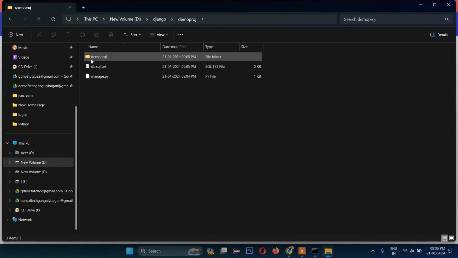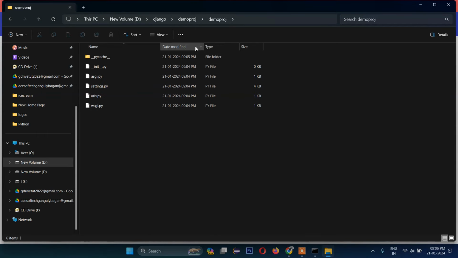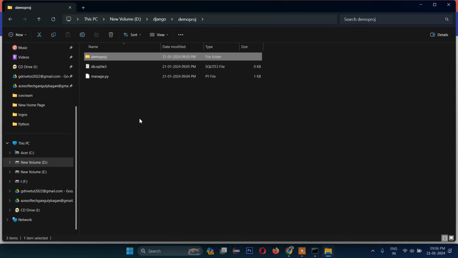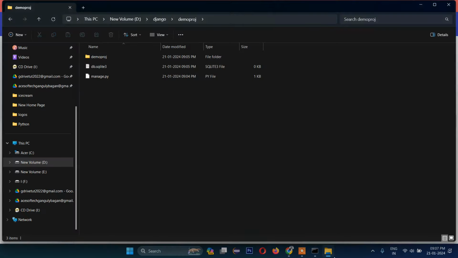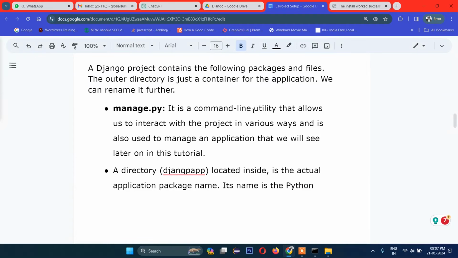Alright, now let's go inside this app. Remember, one project can have many apps. So now let's check these files. This manage.py is a command line utility that allows you to interact with the project in various ways, and it is used to manage the application, which we will see later in this tutorial.